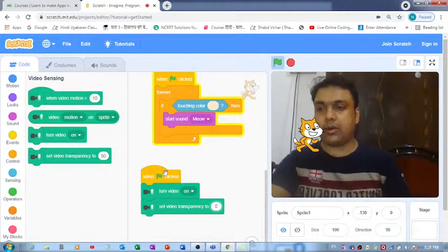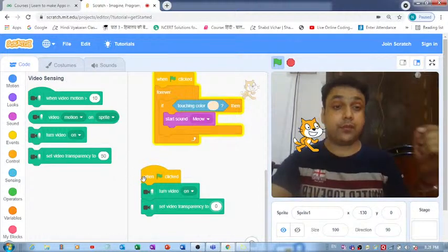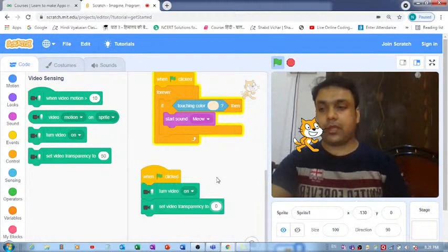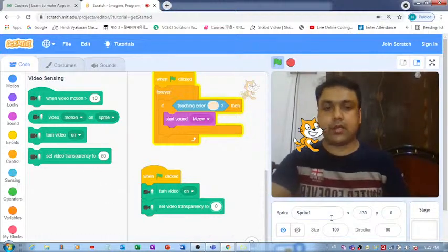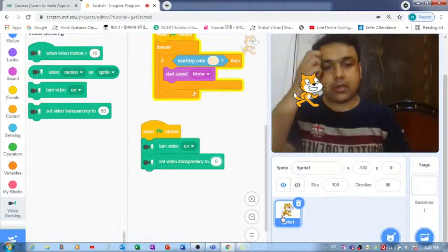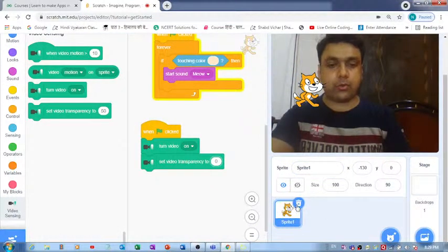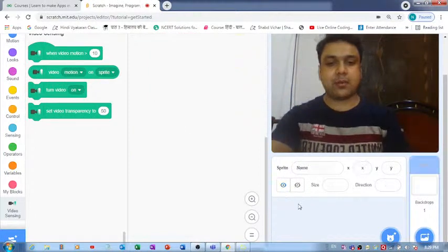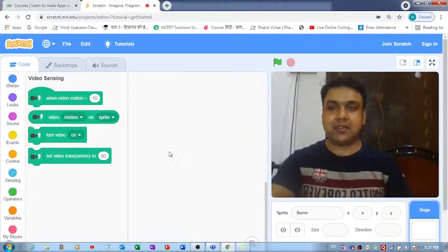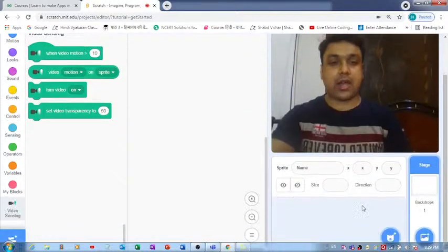Okay, let's now add some more code to this event, which is "when flag clicked". For that, just a second, I am making some adjustments. Yes, so let's come to this properties section. I don't want this sprite anymore, so I'm deleting it. How can we delete it? We just have to hit this bin button and it will disappear automatically, right? Okay, let's now add a new sprite.